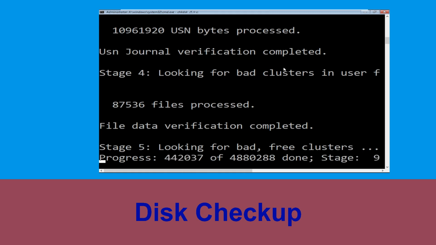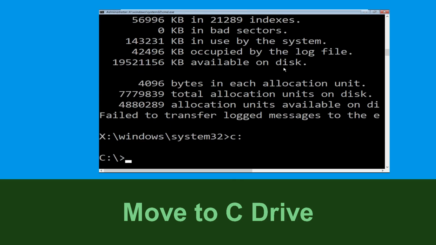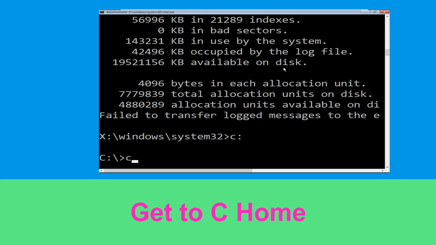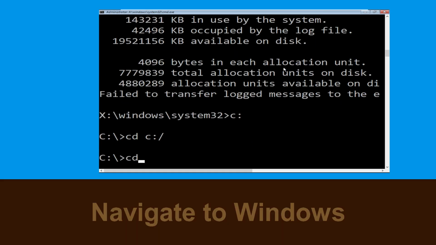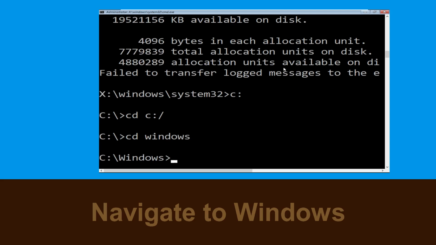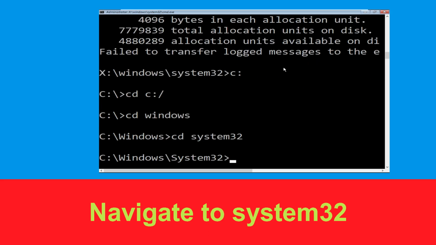Now we need to wait for some time to complete the process. Type c: and hit enter to execute the command. Now we need to type cd c:\ and hit enter to execute. Now execute this command. Type cd windows and simply hit enter. Type cd system32 and simply hit enter.